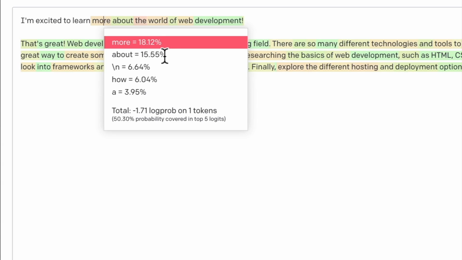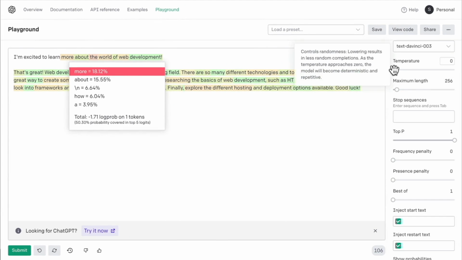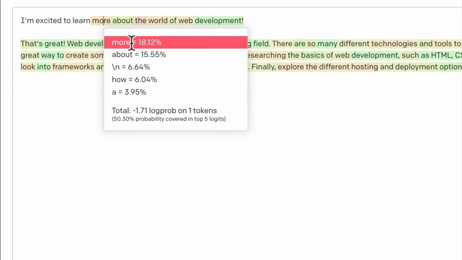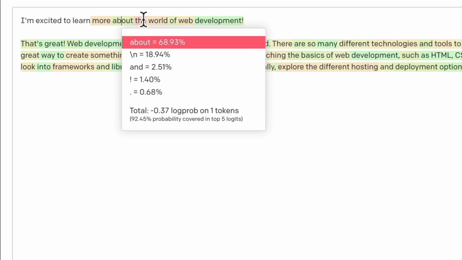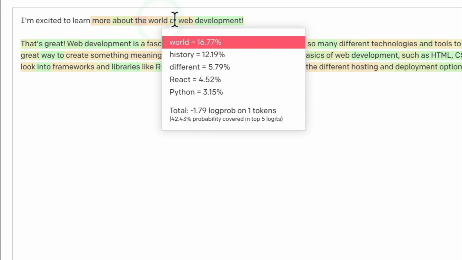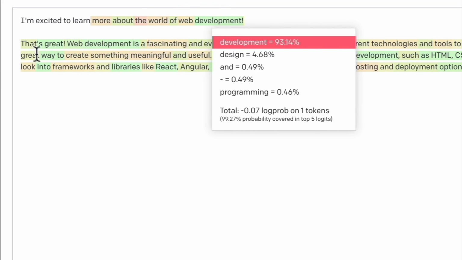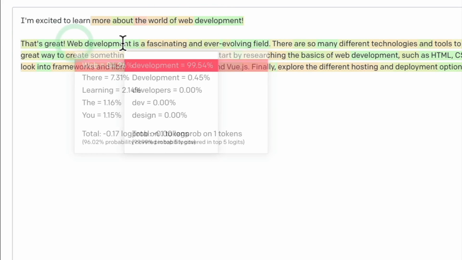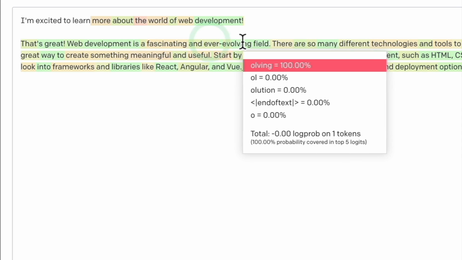It could have selected other words, about, or \n, which is a new line, or how. All of these had lower probabilities though, and we've put the randomness, remember, the temperature, down to 0. So what does that mean? It means it should be selecting the most probable token in each spot. And look at that, it does. Each token here is at the top of the list. How cool is that?